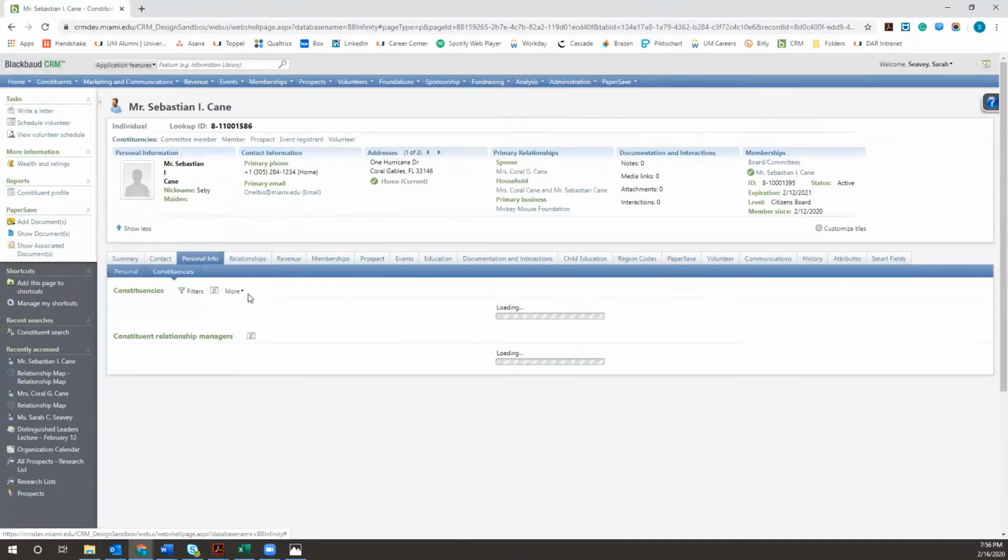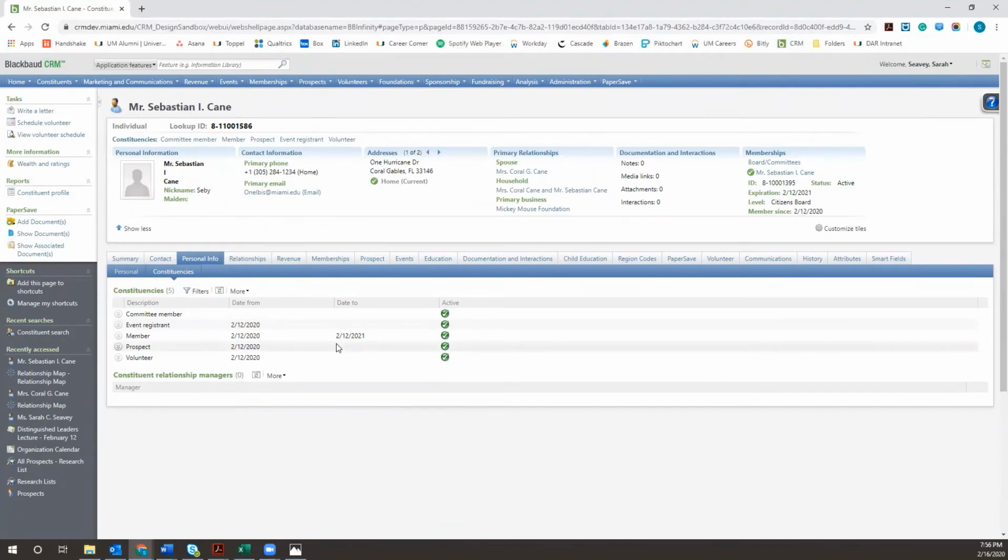The Constituencies subtab shows their involvement with the university. Here, you will find whether they are an alumnus, faculty or staff, trustee, trustee-related, a parent, and/or a student.